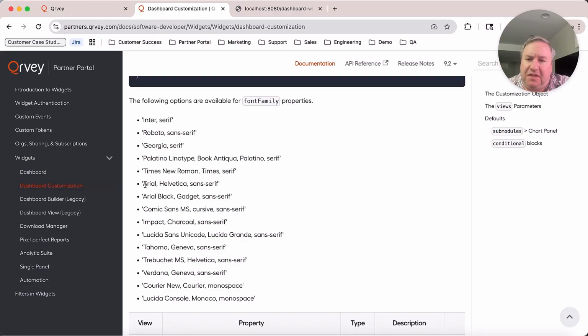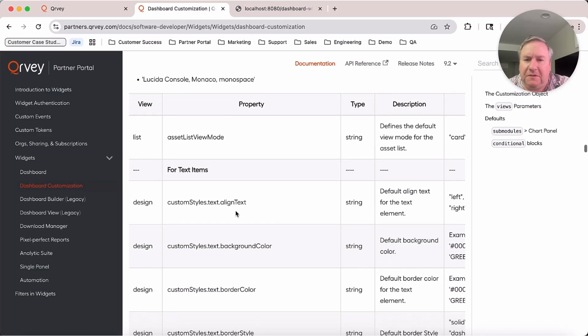If you want to set Arial as a default font, you do need to use this entire string, okay? Not just set it to Arial. So this means use Arial, and if the system doesn't have it installed, use Helvetica. And if that's not installed, then use any sans serif font. That's the way it works.